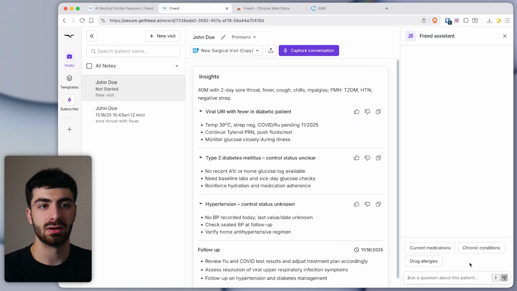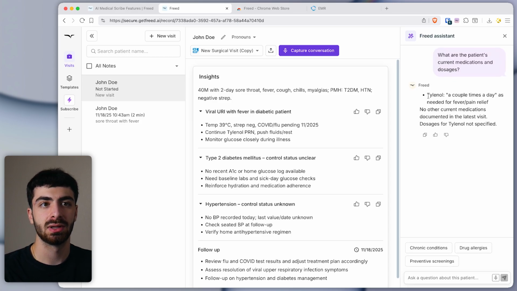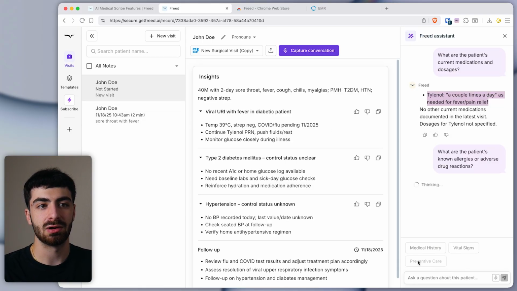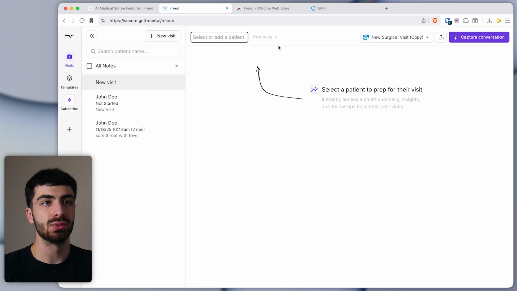So I could say, let's say current medications, and it will ask what the current medications are, and it says Tylenol a couple times a day as needed. So that is actually correct. This was something that was indicated in the last visit with the patient. I could ask about allergies, and it says no known allergies. Or I could ask a question myself, a custom question, not from this pre-built list. So this can be really helpful to get quickly caught up to speed about past visits with a patient or their medical history.